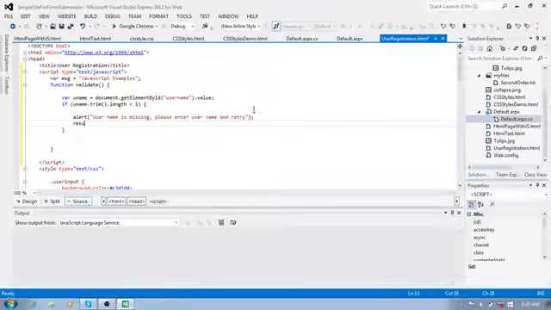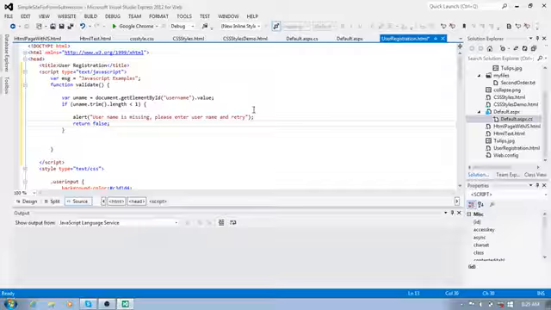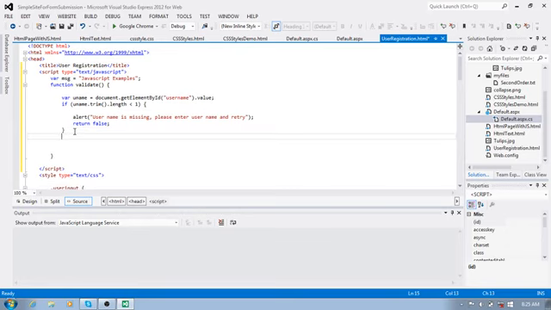Here write return false. This is going to return false whenever username is missing, so we stop the code execution right here. Beyond that we are not moving. Now next one; this is fine, suppose username is available.